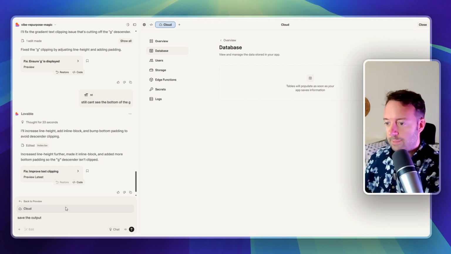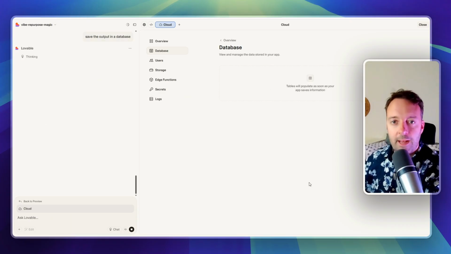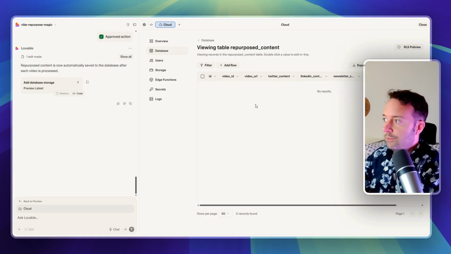So I could just say something simple like save the output in a database. Now it's going to create a database for me, and then the tables will populate every time that I add new content or add a new video, in this case for this tool. Okay, so you can now see my database here, and I have nothing added to it now. But let's go back to our tool.